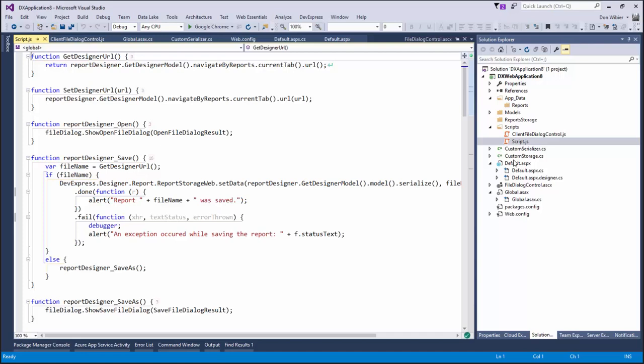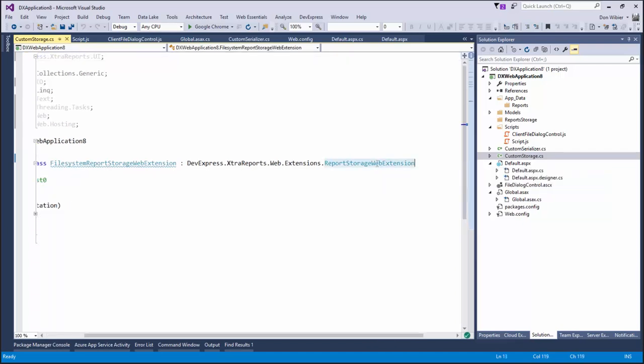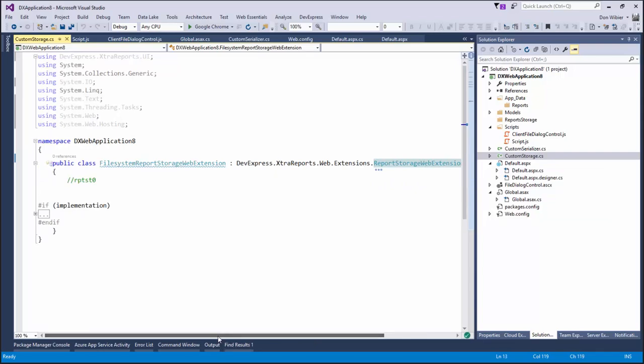It's purely the UI of this kind of stuff. I want to talk about that custom storage implementation. What I've done here is create an empty class which derives from our report storage web extension. And this is basically the same approach as we did with the serializer. We need to create such a class, and then we need to register an instance of this class to the reporting system in the global asax, and then this will be used.